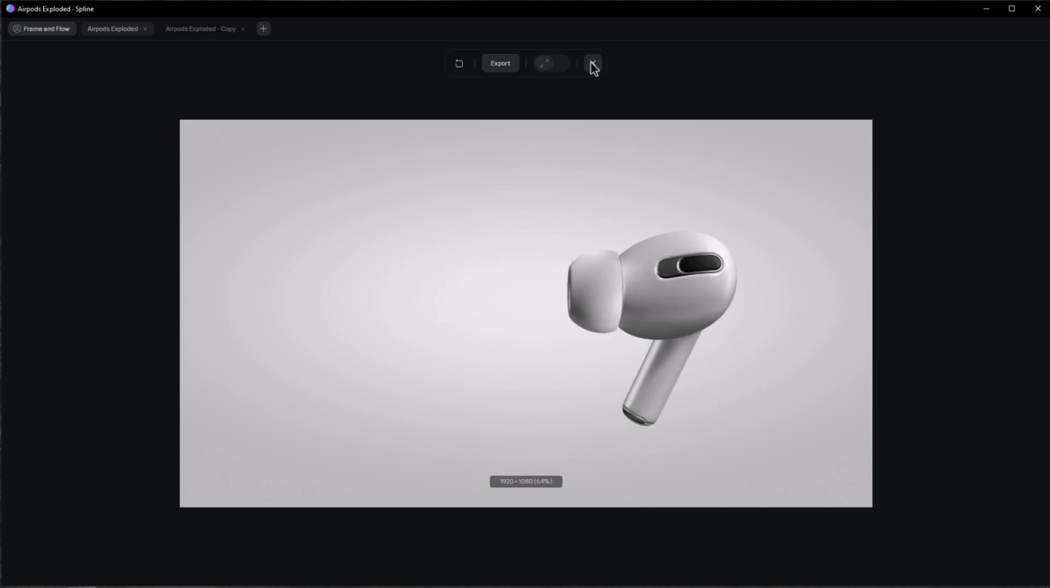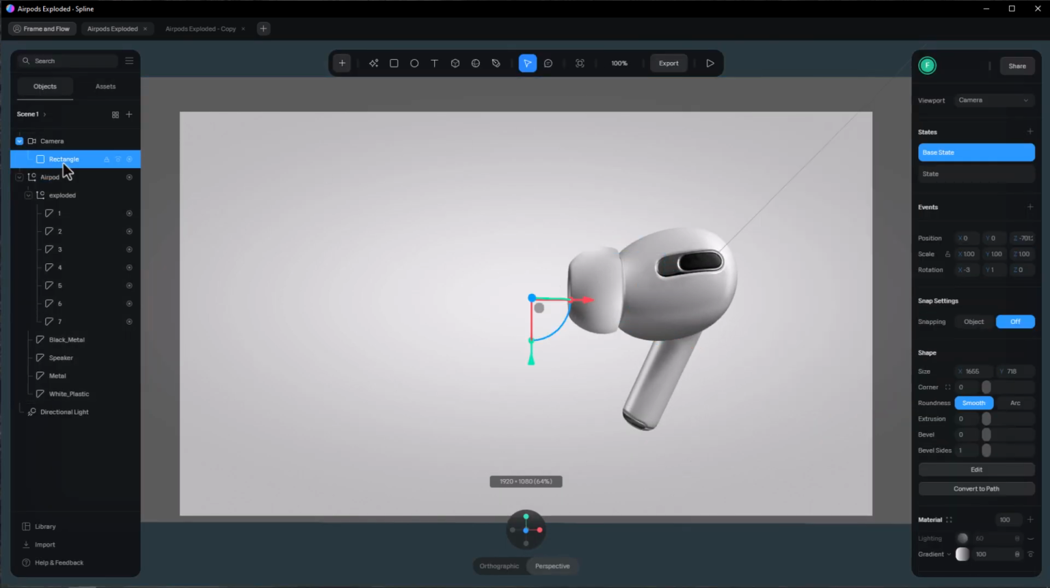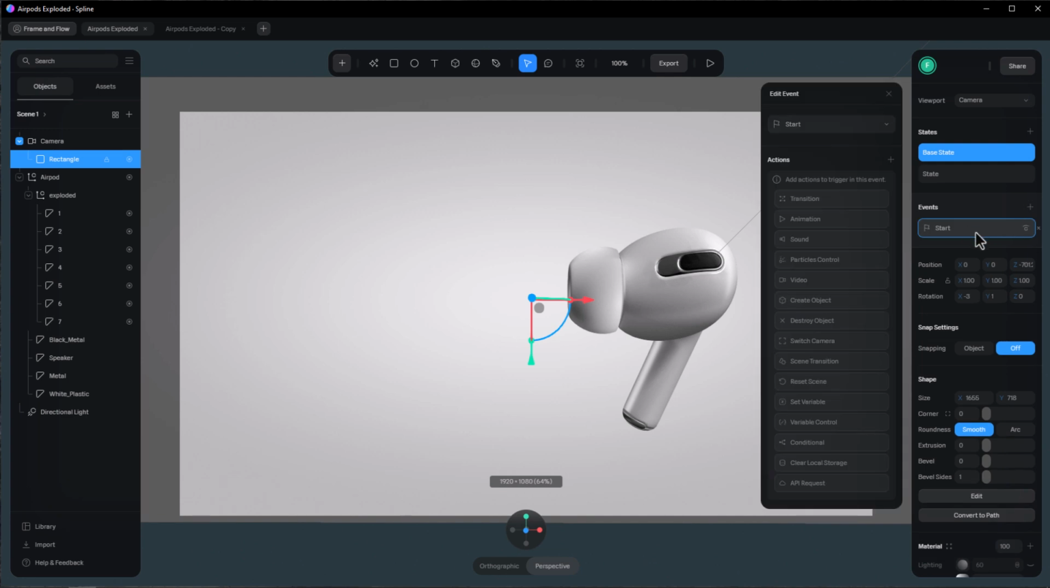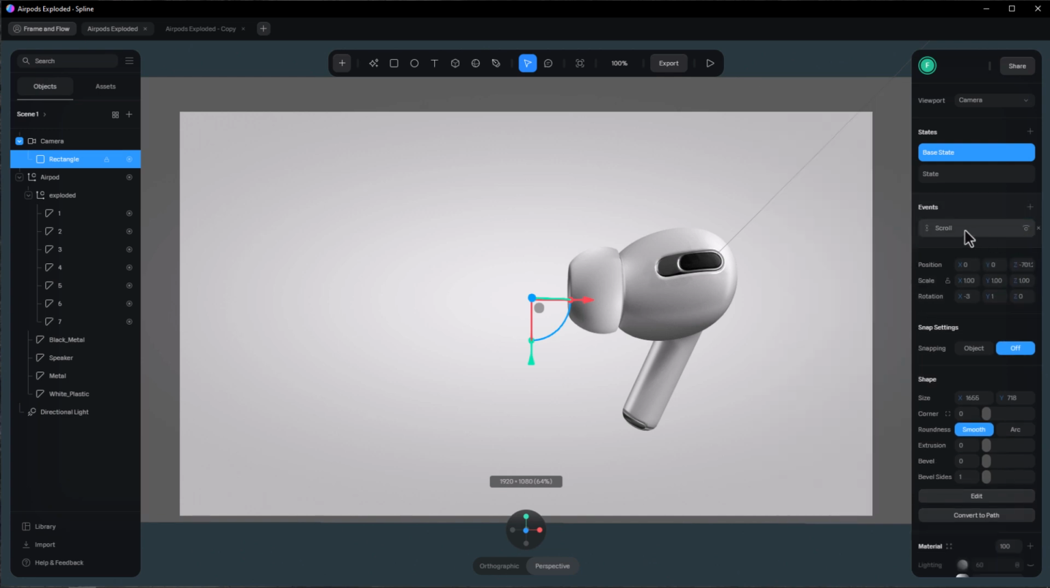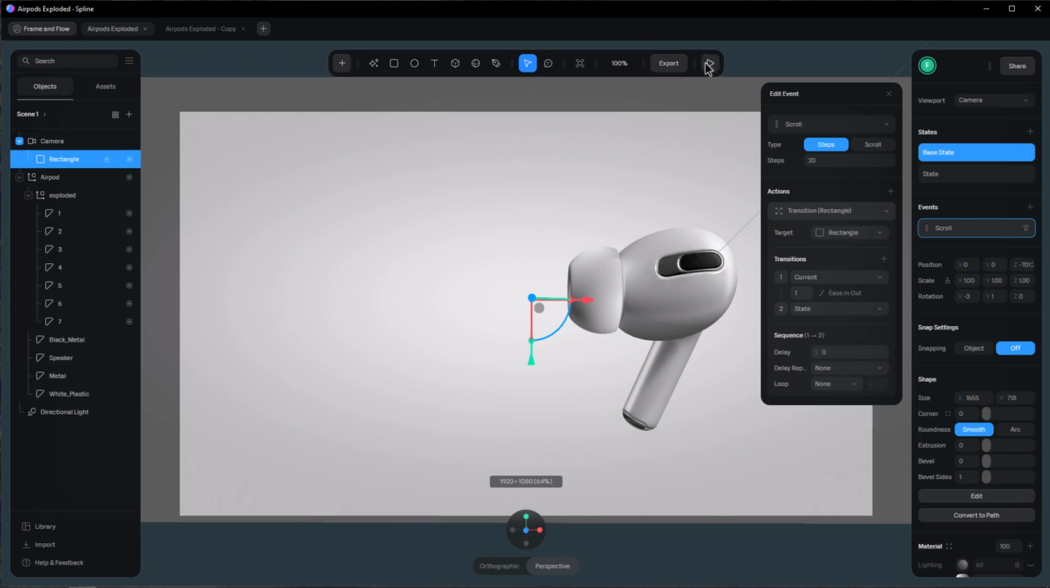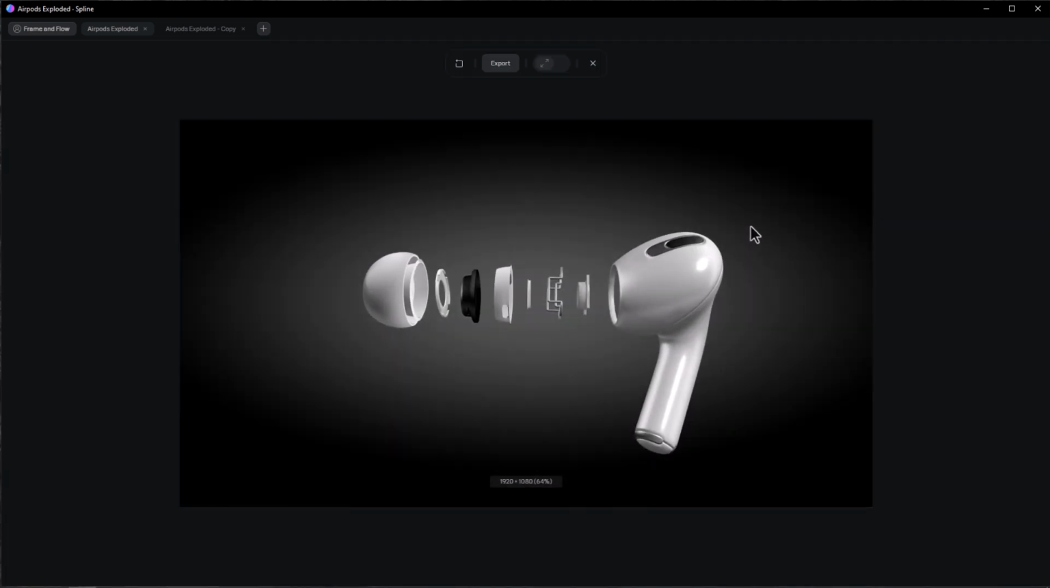The final step is to change the background color. This is easy, just copy the scroll event from the AirPods, paste it onto the background, and change the target to the background layer, which is a rectangle. Now when we play, everything works seamlessly.